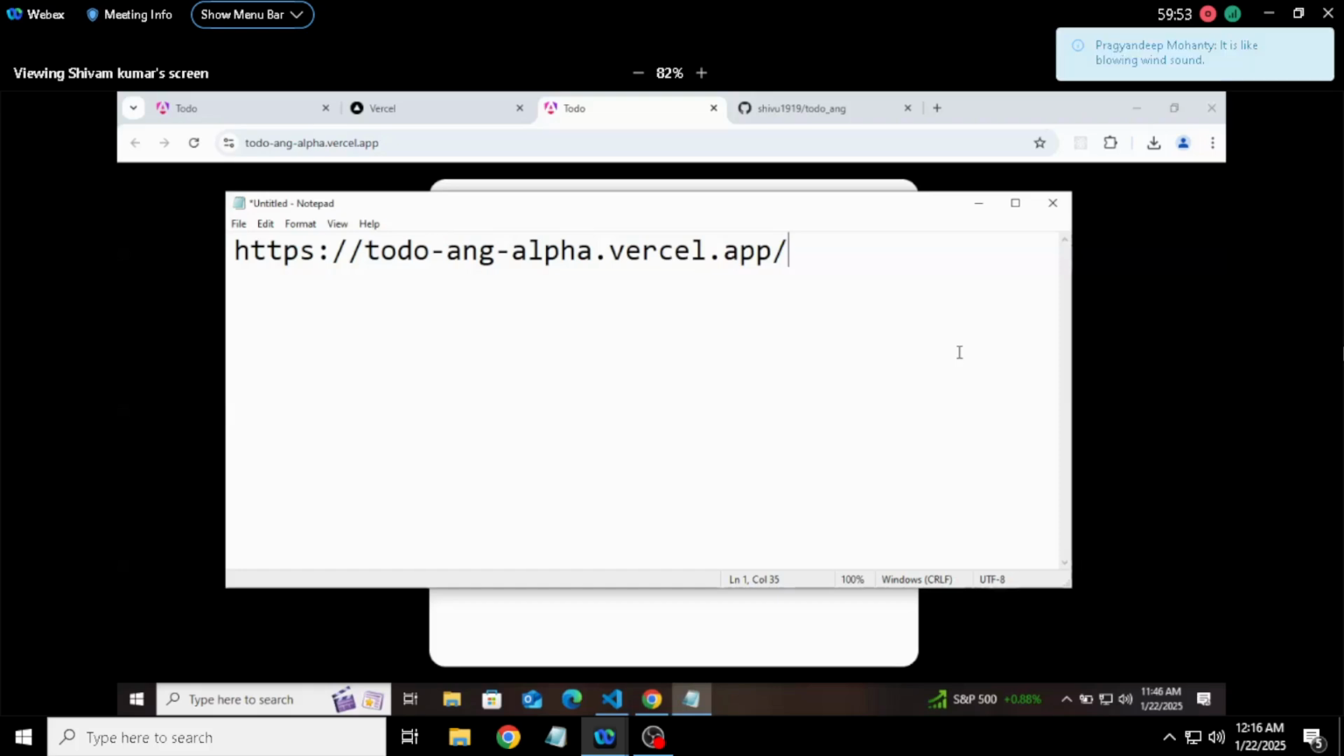Check the responsiveness also. If it is responsive. No, it's not responsive. It is responsive, right? Is it opening properly in your mobile?